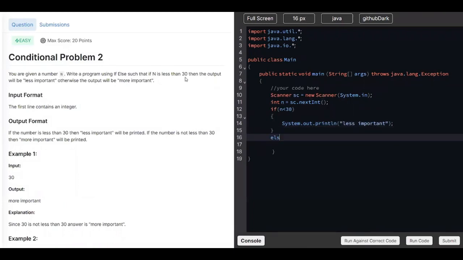Else. If the number is not less than 30, what does that mean? When will I enter inside the else block? If the number is greater than or equal to 30, right? If the number is greater than or equal to 30, we will enter inside the else block. And what should I print? I should print more important. So if the number is not less than 30, we will enter inside the else block and we will print more important. Okay. That's it, guys.